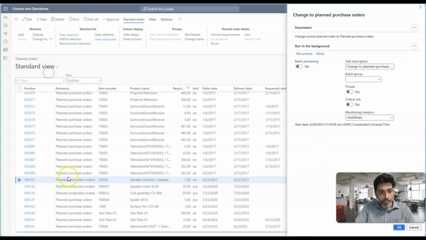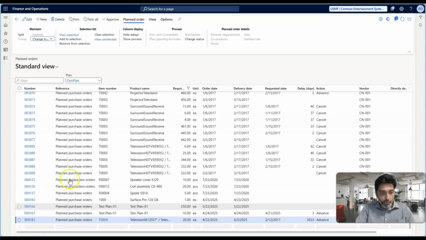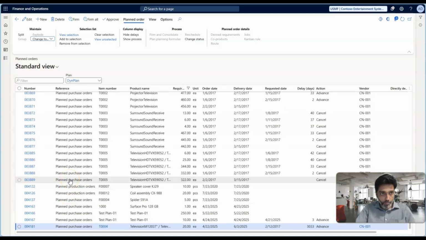If you click on planned purchase order, then this item will be completely changed to a planned purchase order. In that case, you convert this into a planned purchase order, and then you can start working on using this item as a planned purchase order, based on which you can process the material. So that is also something which is possible.